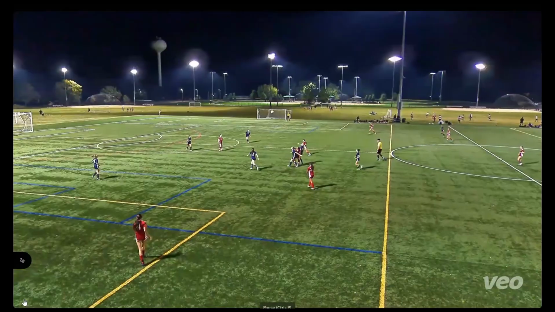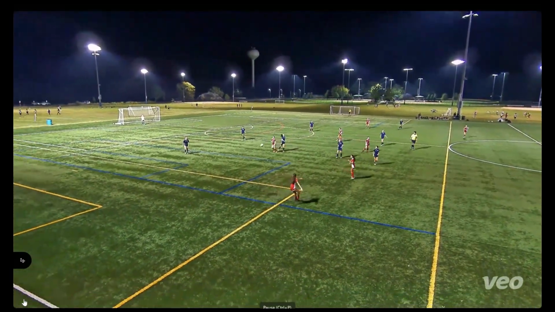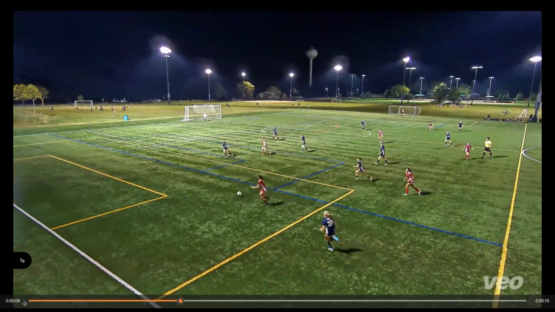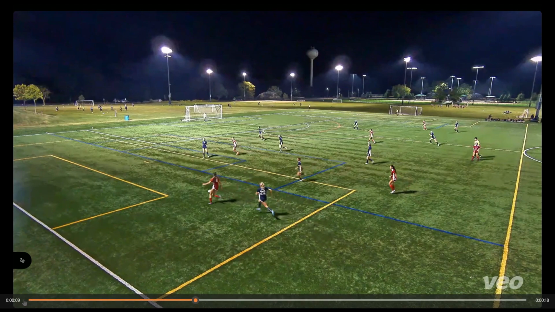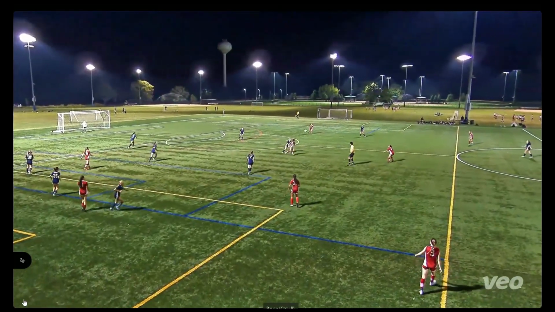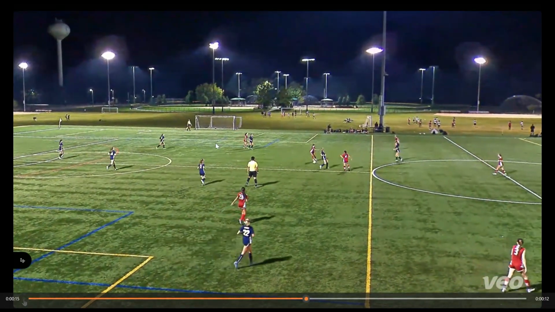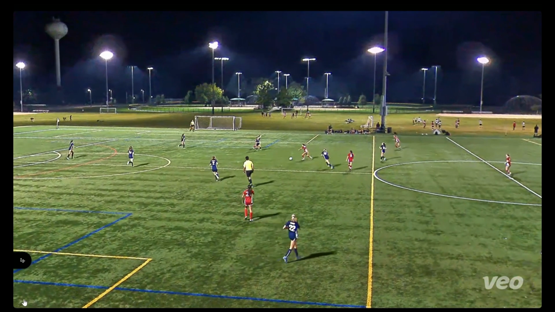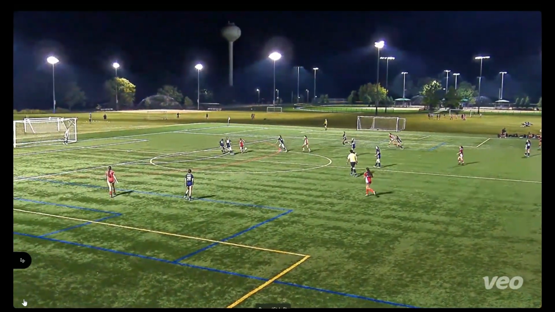Another moment here where we recognize that it's time to change the point of attack. So we win it over on the left side. We notice that we are drawing in players, 1, 2, 3, 4, 5 blue players here, recognizing it's time to change the point of attack, finding the free player. And now, because we were able to play the ball side to side, it created some gaps, created some options for us to split the ball, go through into that final third, and then look for a shot on goal.